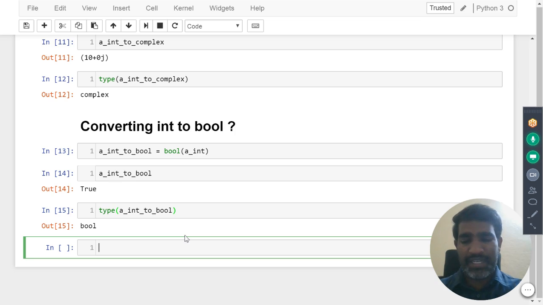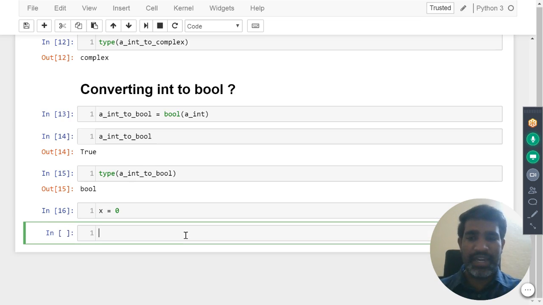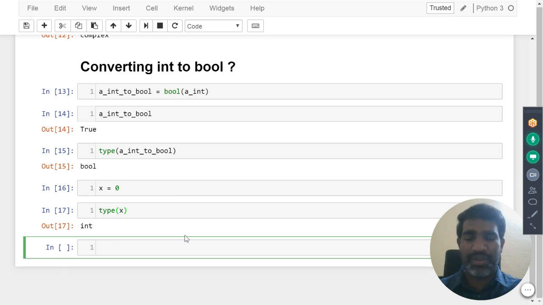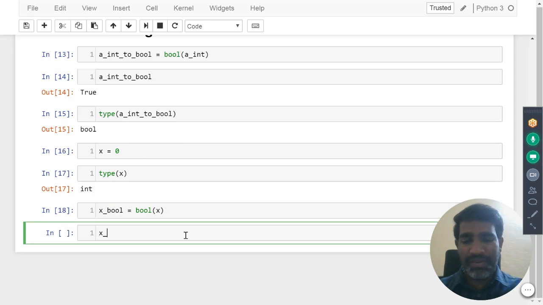But in case, let us say we have x equal to 0. We know that is an integer, right? If you go for type of x, you can observe the integer. I'm trying to convert the x value into boolean, for example. Then we are using boolean of x. It's converted. What is the value held by x_boolean now?